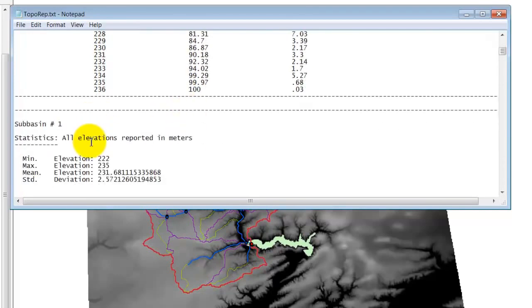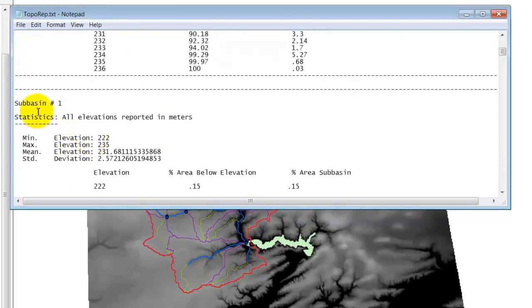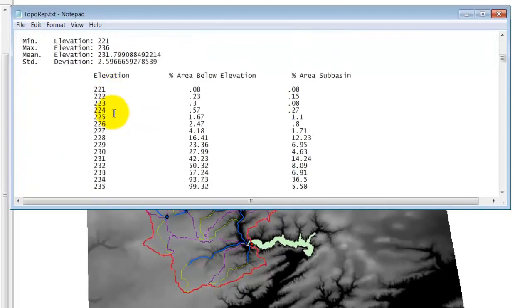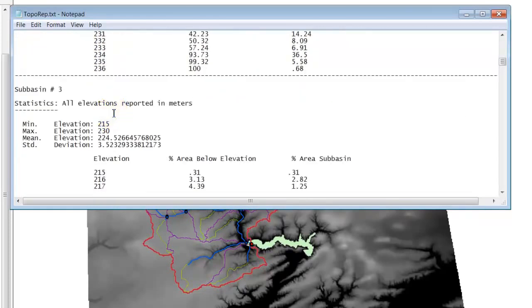Then you'll see that the same values are broken down for each subbasin. So you can see subbasin 1 is relatively flat and relatively high. That's probably higher up in the watershed. And so that's just some more information you can get from the model.